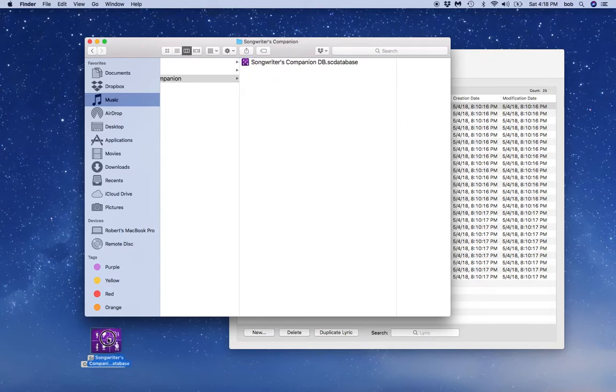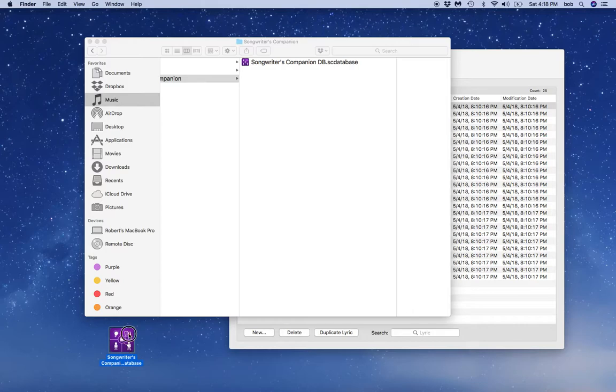So there's a backup right there. Let's just pretend that's sitting now on an external hard drive. And since it's a backup, I might want to rename it. I might call it backup 1, something like that.